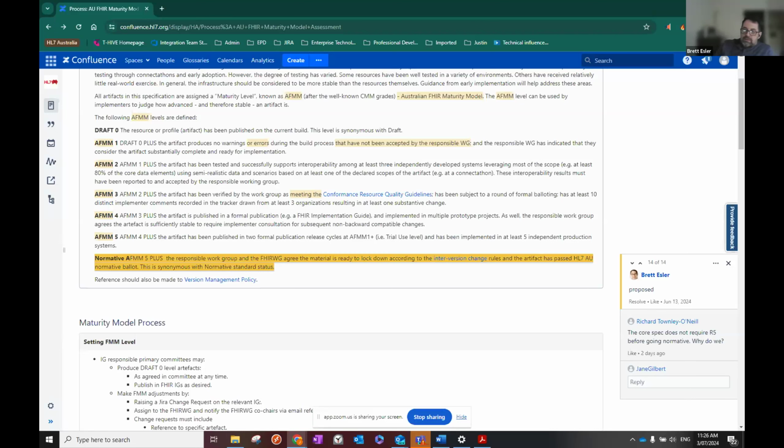R6 is another one, because R6 has FMM5 and then FMM6, which is normative. Basically they call it FMM6. Yeah. And there are different criteria. Which is what I tried to reflect there too. I'm not sure what's in R5. Anyway. Ruben, do you have a comment on this?